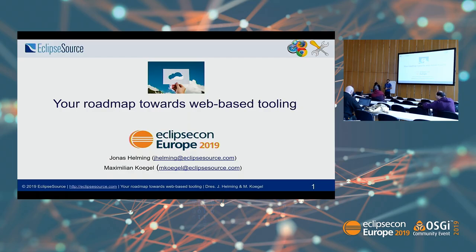We are a company focused on developing tools for our customers in all different domains. And today we want to talk about a roadmap, or how to develop a roadmap towards web-based tooling.